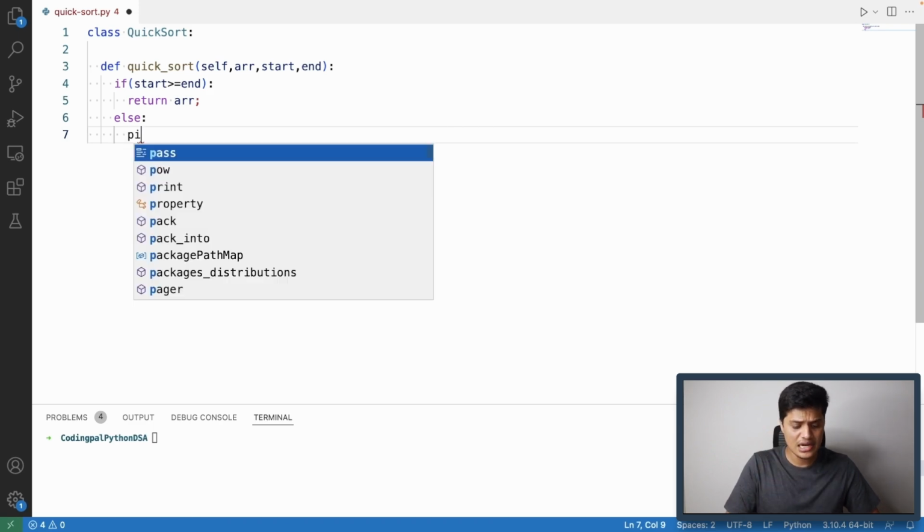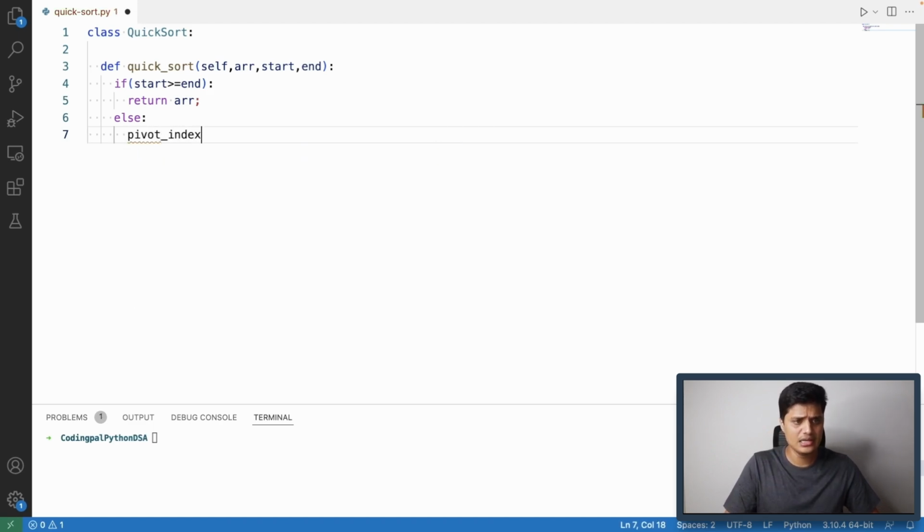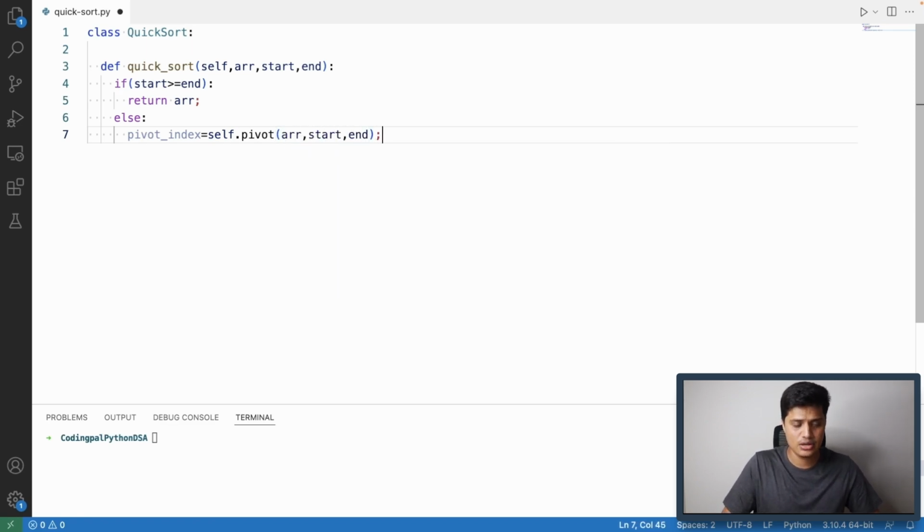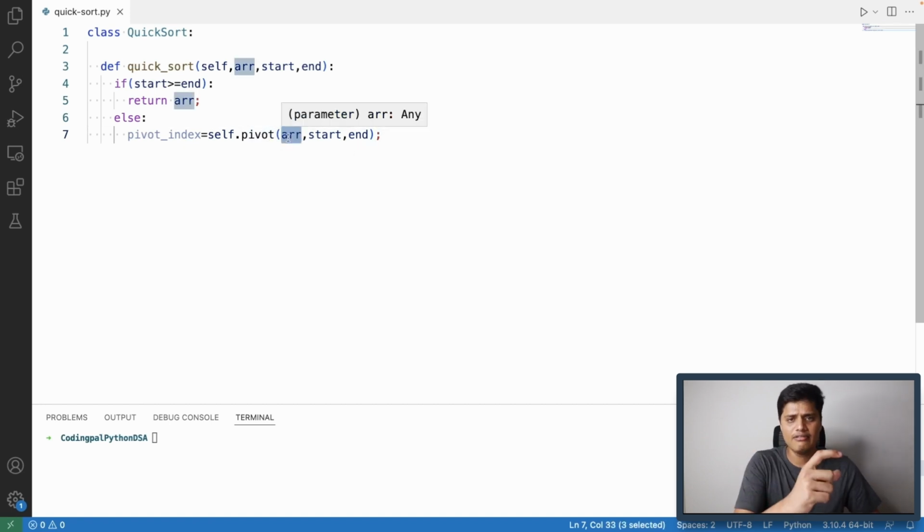Let's assume that the pivot index is given by a function self.pivot. This function we haven't written yet, but we will write it now, and it will take the array, the start index and the end index. In this array, whatever we have given, we will take a value and move that value into its perfect position, so that all the values on the left side of it are smaller than the value at the pivot index, and all the values on the right side are greater than the value at the pivot index.